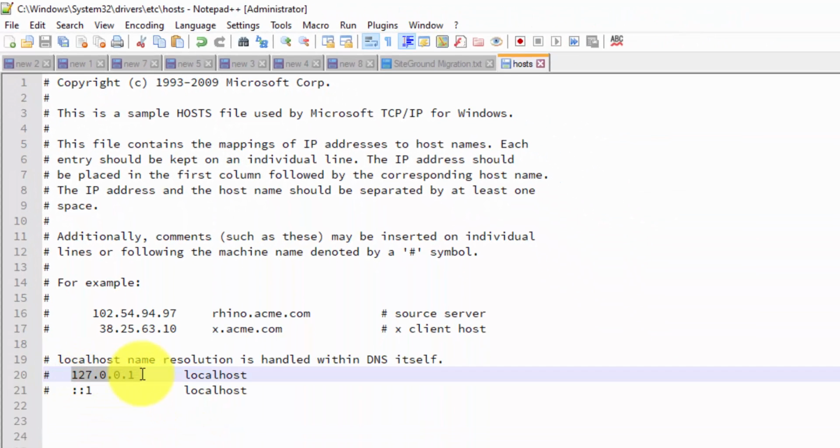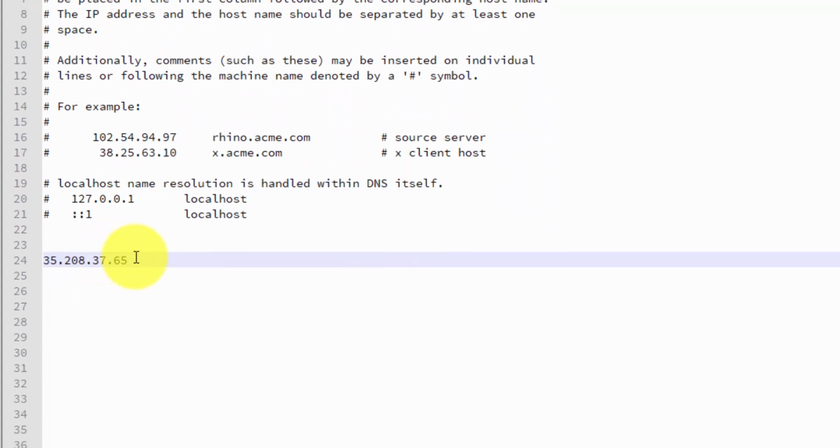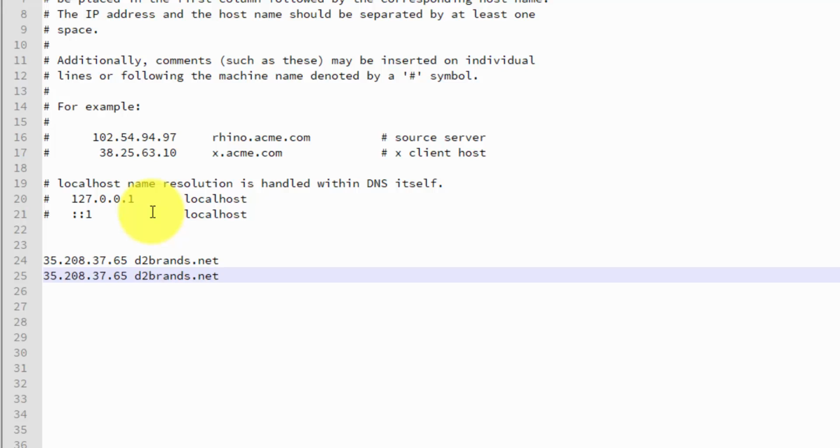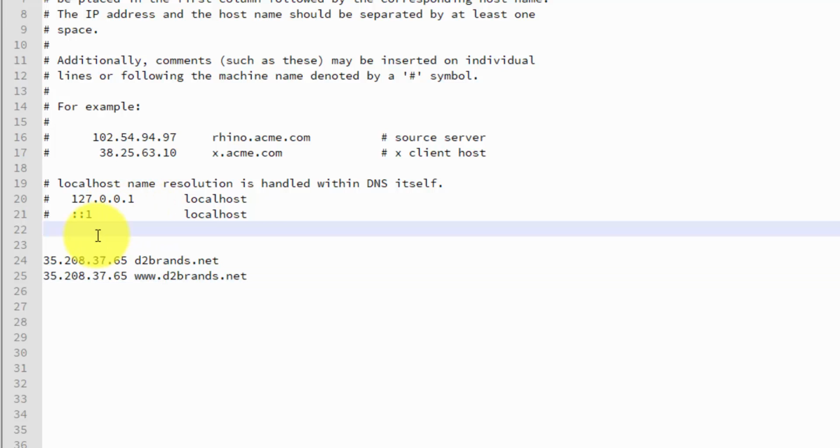You just do your IP address. We want to add in our SiteGround IP address. And just to be safe, you can copy this and make sure you do the www version in case you have any references to that within the website. So let's go ahead and save that.